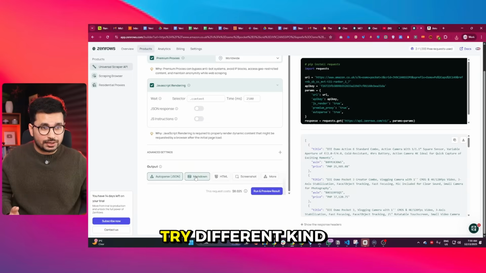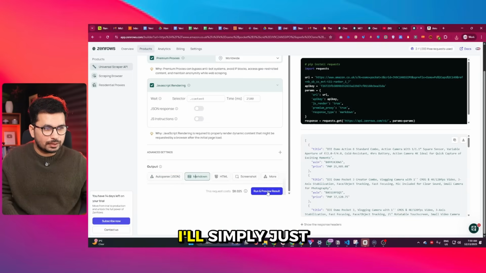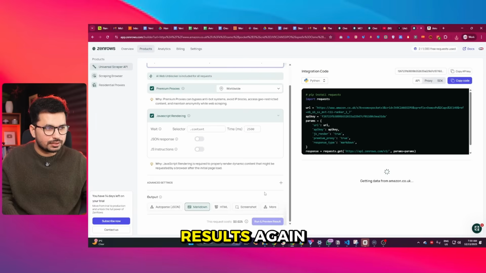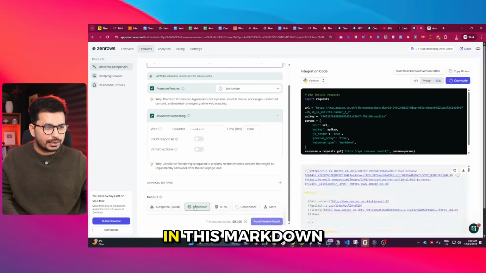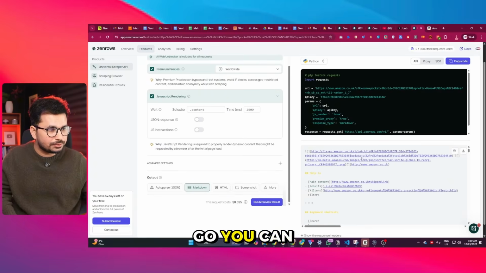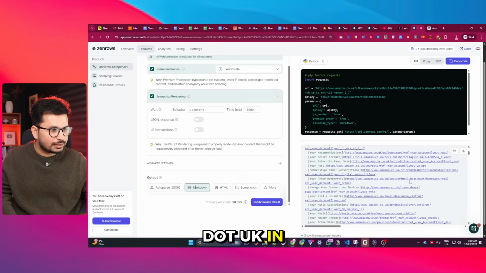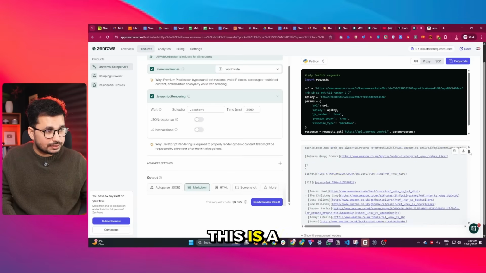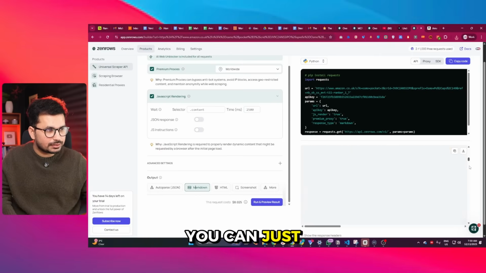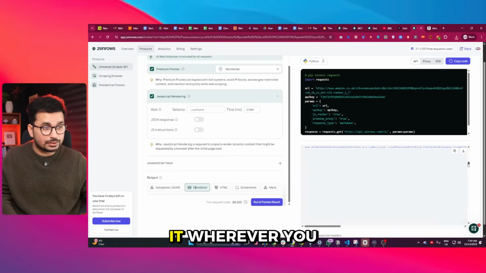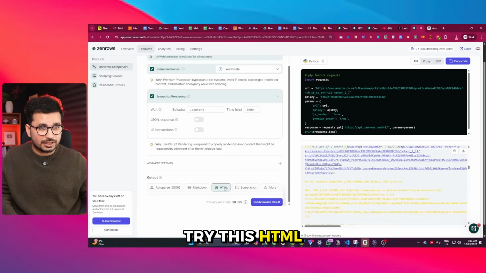And now let's try a different kind of output, maybe in Markdown. I'll simply click on run and preview results again, and now you can see it is getting data from amazon.co.uk in this markdown format. And there you go, it has fetched data from amazon.co.uk in this markdown file, and now I can use it wherever I want. You can see this is a huge markdown file that you can download or copy and then use it wherever you want. Similarly, let's try this HTML output.